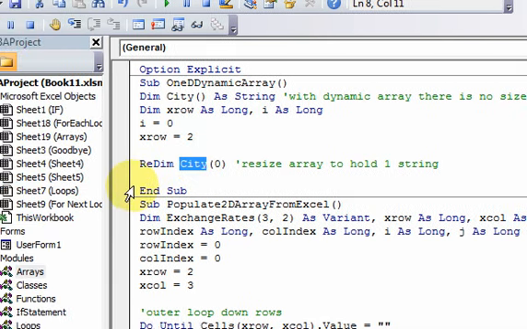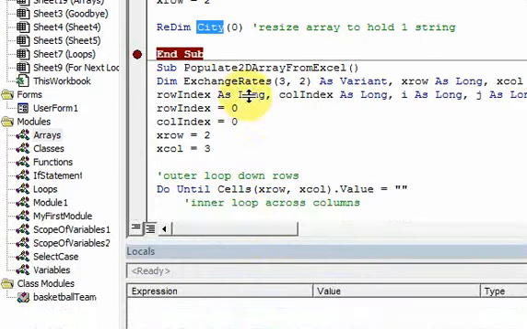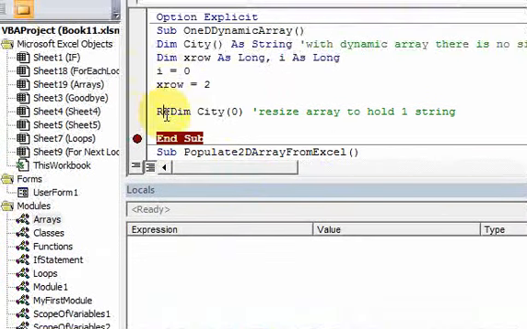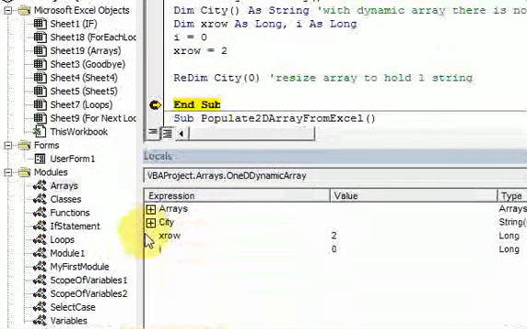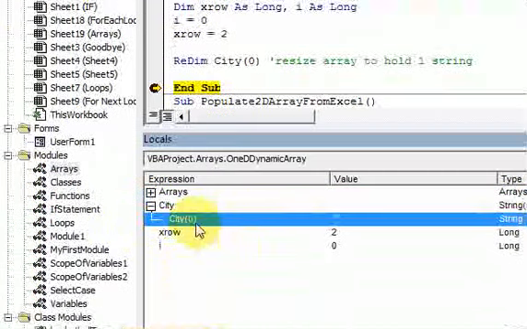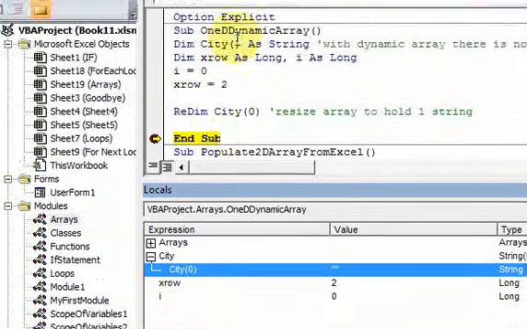So if I run this right now, and we look at this in code, I want to show you what this ReDim does. If I run it, city can hold one element, and the maximum index is 0, and that's what ReDim did.